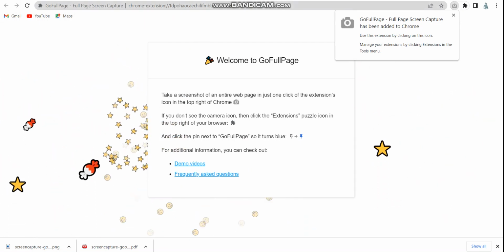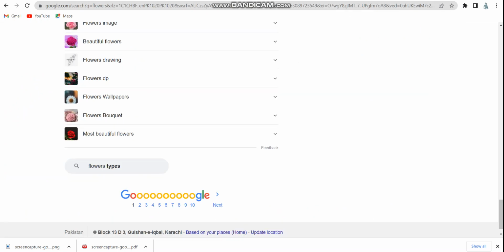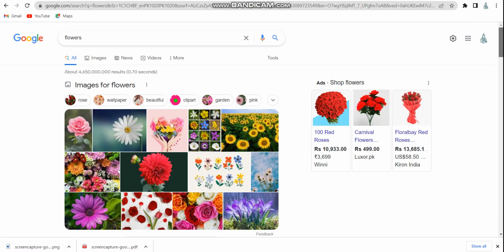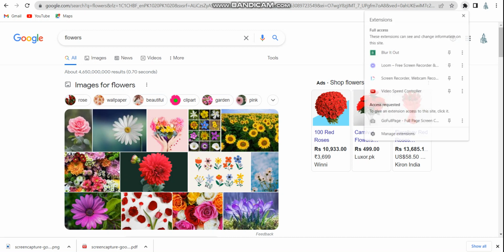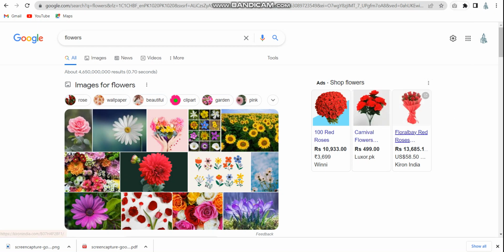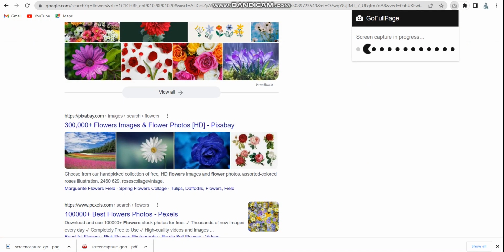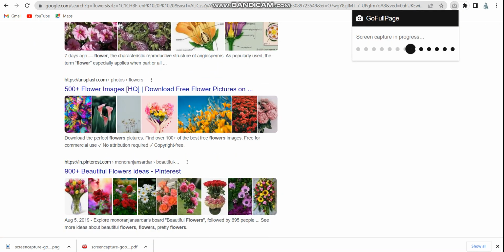Now I will show you how you can take the screenshot of the whole page by just clicking on this GoFullPage extension. Okay, click here, extensions link. Okay, here it is, full page screen capture. Now it has begun to capture the whole screen.